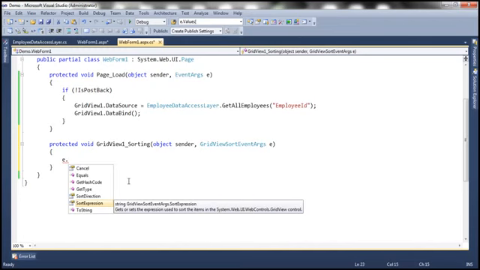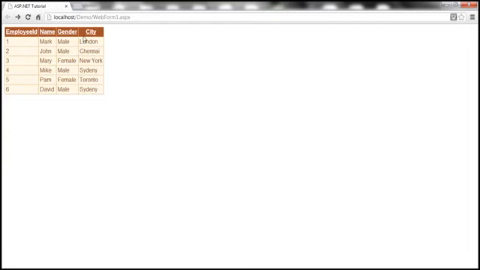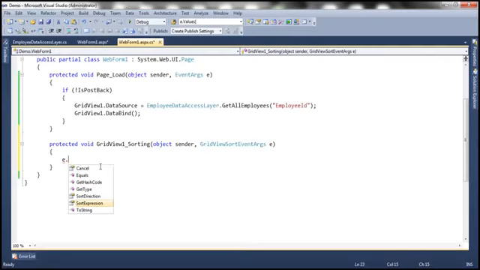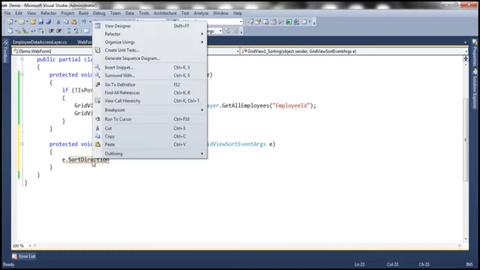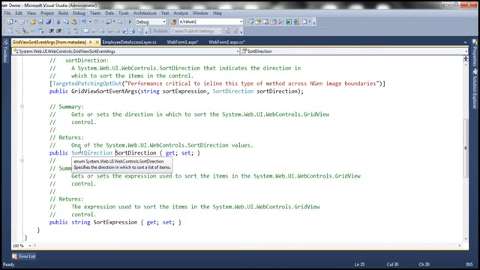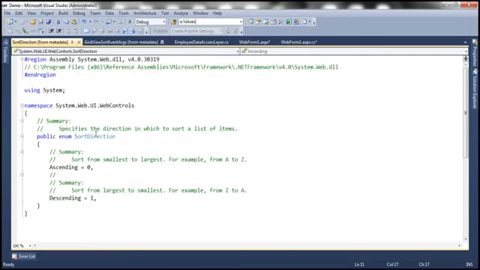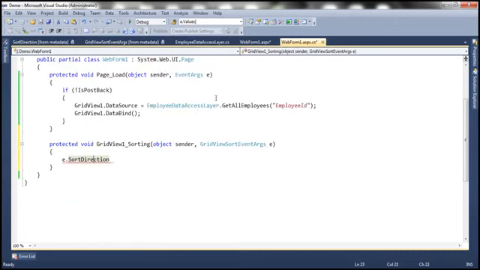SortExpression. This property is going to contain the column on which the user has clicked. So that will tell us by which column the end user wants to sort the data. And then I have another property, which is SortDirection. This is going to tell us whether to sort the data in ascending or descending order. And if you look at this SortDirection, this is actually an enum. If I right click on that and go to definition, look at this, Ascending and Descending. Alright, so let's use those two properties of that object to actually implement sorting.